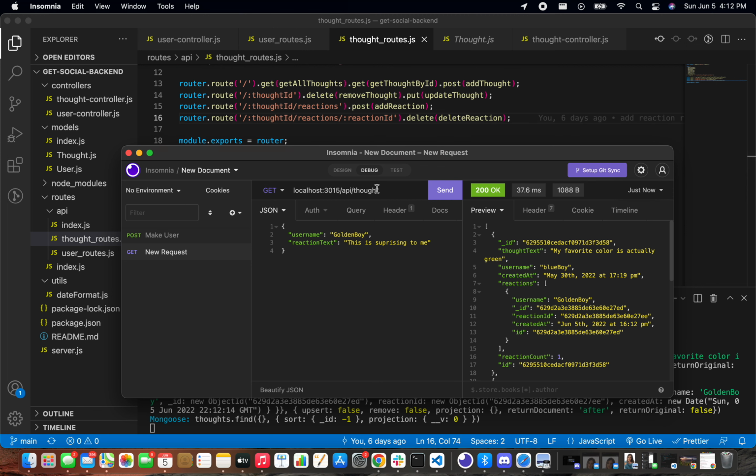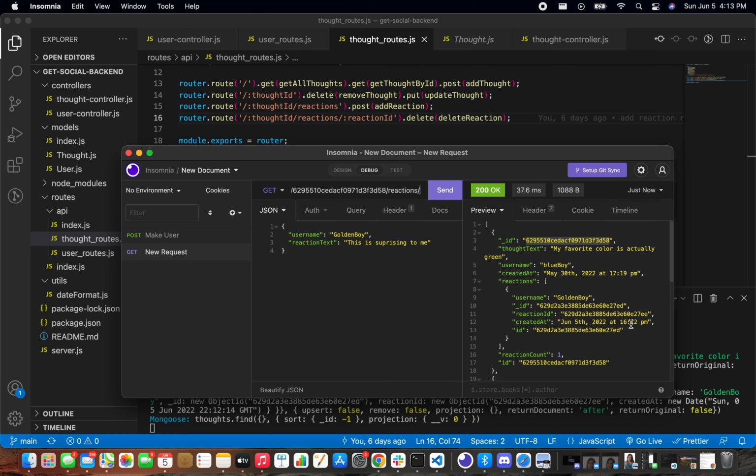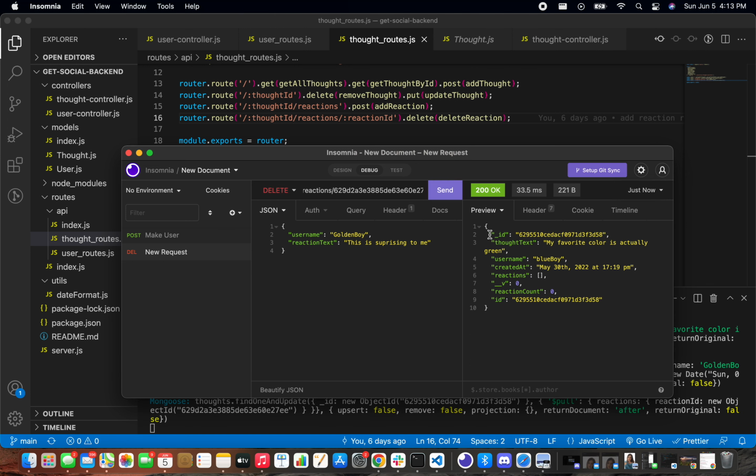And then our last route is to delete. So in that case we need the ID of the thought, reactions, and then the reaction ID. Change this to delete. And we can see that our reaction count now doesn't exist because we have deleted that reaction.